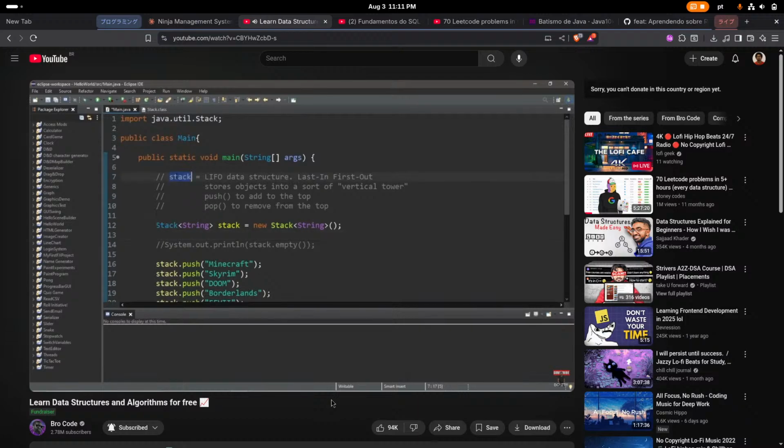So in conclusion, everybody, a stack is a LIFO data structure. Last in, first out. It stores objects into a sort of vertical tower, a stack of objects. You use the push method to add objects to the top, and the pop method to remove objects from the top. So those are stack data structures. In the next video, we'll be covering queues, which work a little bit different.